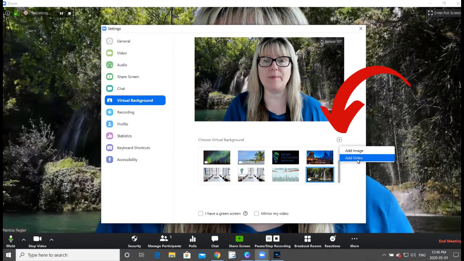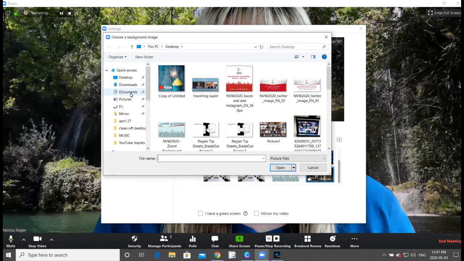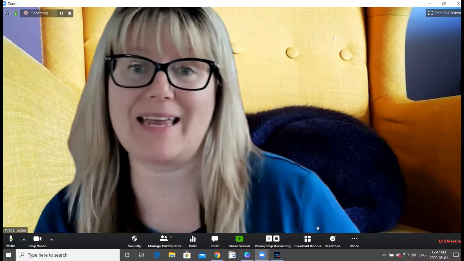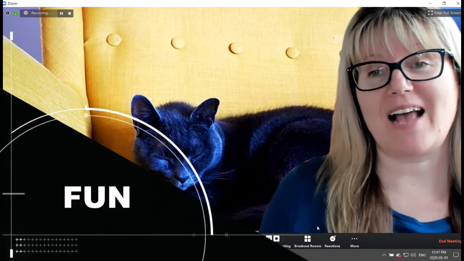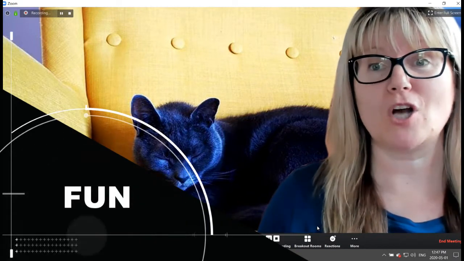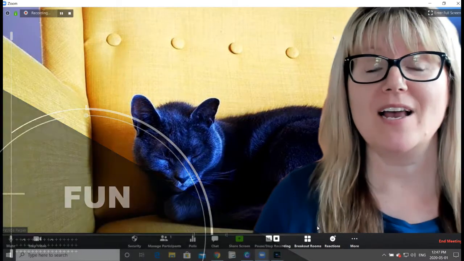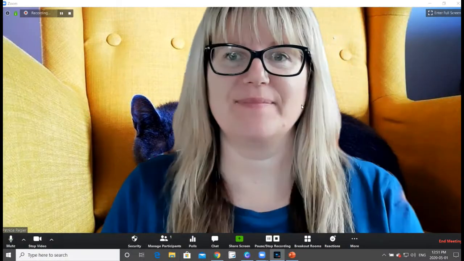In order to add an image or video, you just press the plus sign here, and you can add an image or add a video. So I'm going to add an image first of all, and I'm going to go to my downloads because I just added some. So I'm not sure what that's going to look like. Let's see. Got the big yellow chair behind me and my cat. So if you want to add a picture that has family or somebody else or a group shot and you want to be part of it, and then you can do a screen recording, that would be something fun.